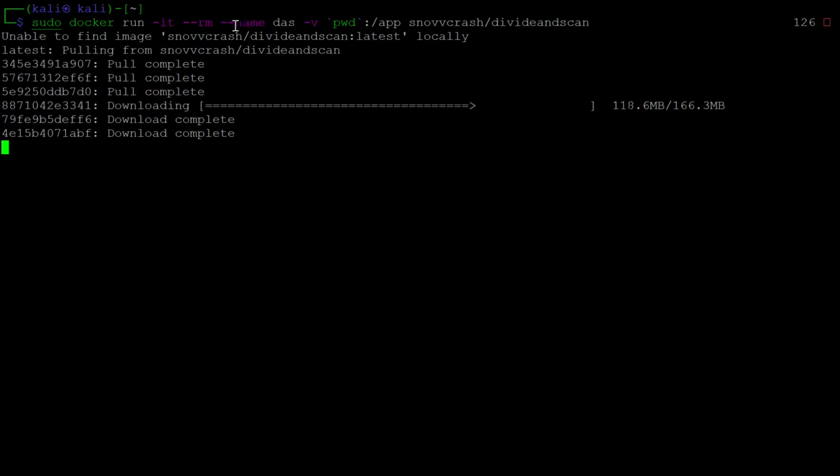Next is a name. The name that we are giving is DAS, the short form for Divide and Scan. And we are putting the PWD, that is our current directory, and the app directory within the container of this DAS Docker image. So it is mounting to the Docker's app directory.